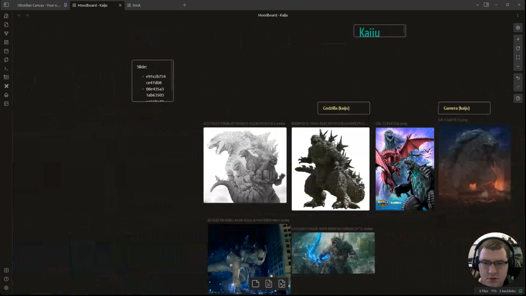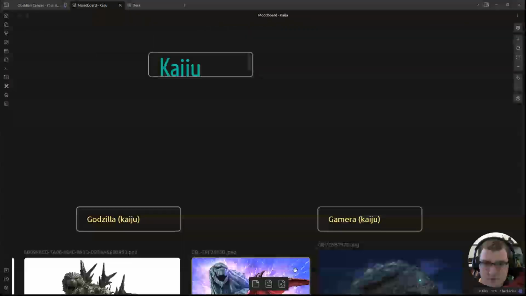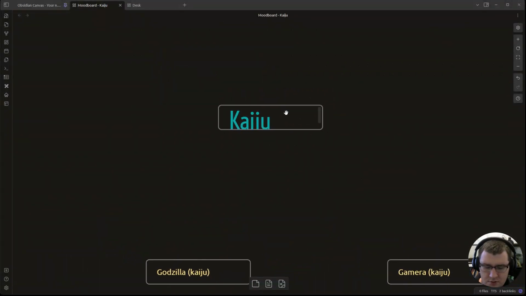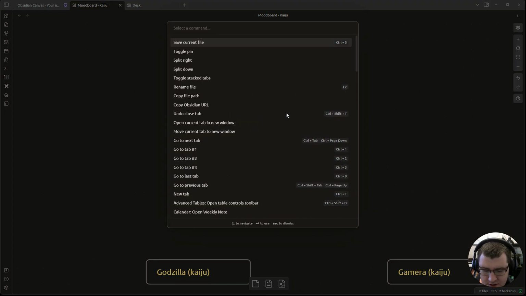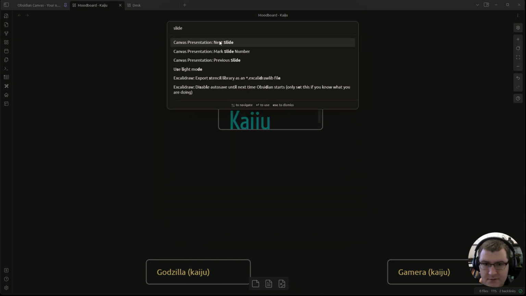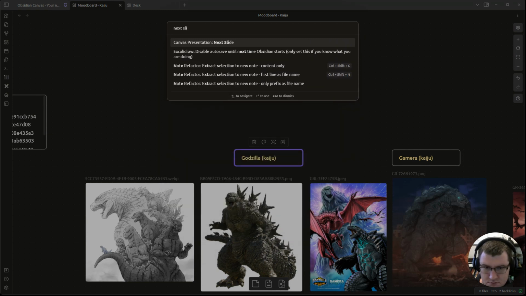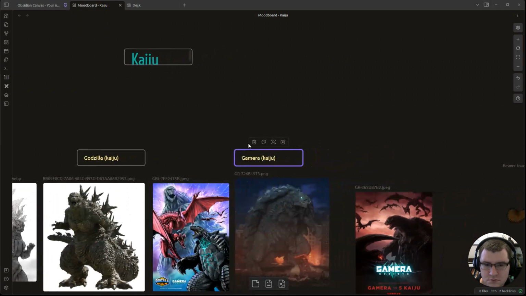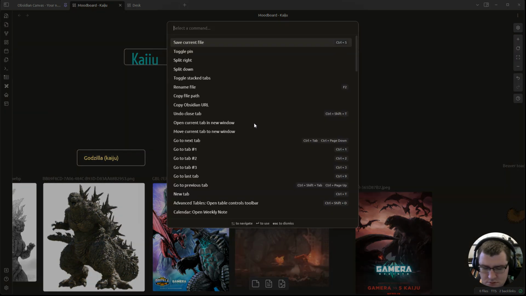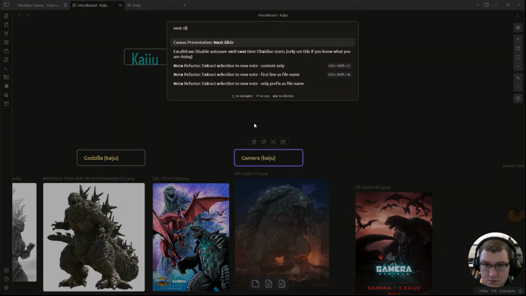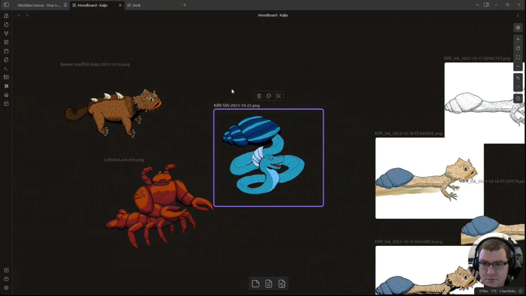So now let's go over here. We'll zoom up. And if you wanted to use this a lot, I would recommend setting up shortcuts, but for now I'll just type it in. Let's go to the next slide. And you see it centered it on that, where we marked our first slide. Same. And it did it again. So that's the Canvas Presentation.